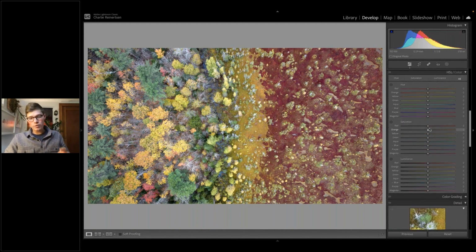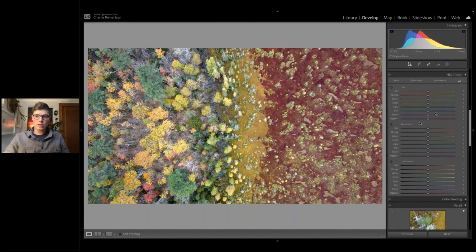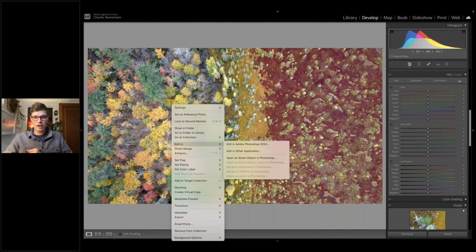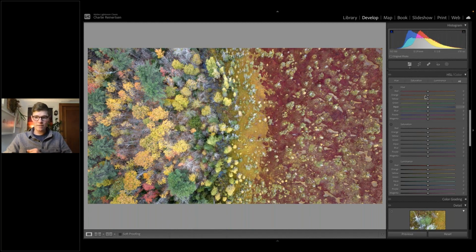And then if you want to get really fancy, you'd start to use these sliders down here, which are manipulating individual colors so that you can get a balanced image and one that reflects what you saw in the field. And the next thing that I would do is really I would avoid these and I would edit in Photoshop. And I think that's going to have to be saved for another time.